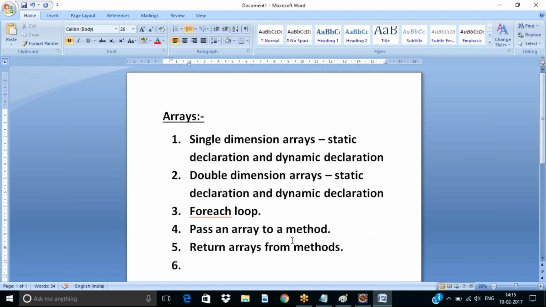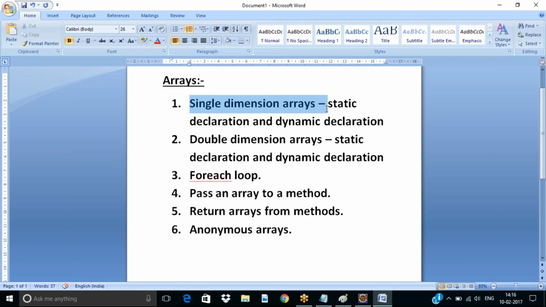Last, we'll discuss anonymous arrays. Right. So first let us start with the single dimension arrays.